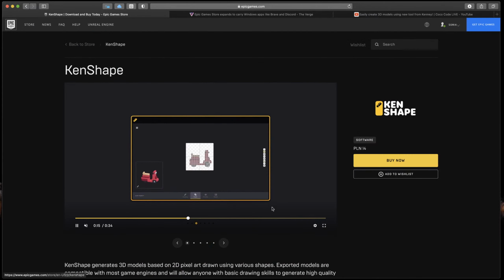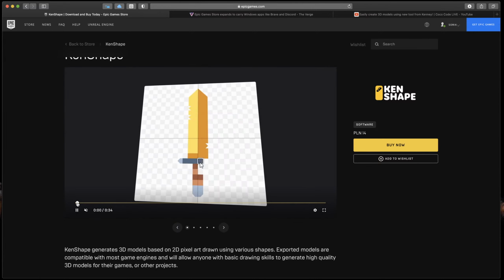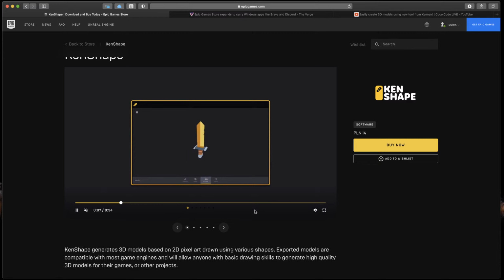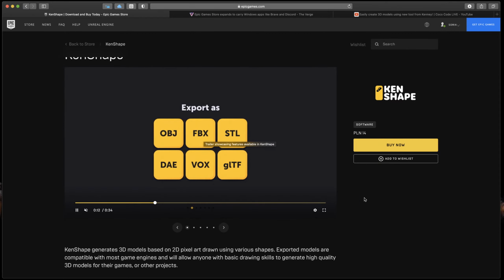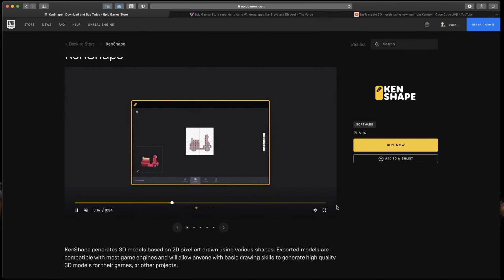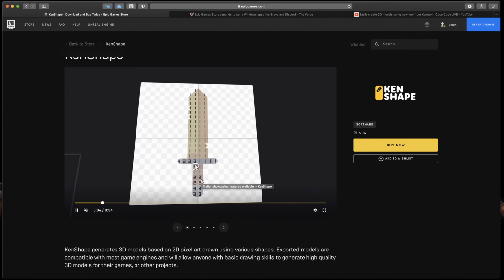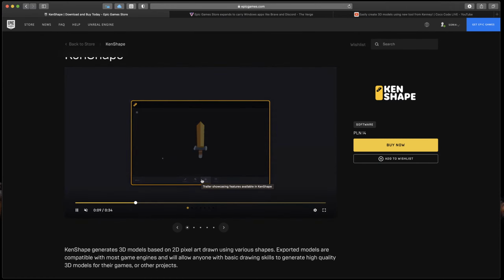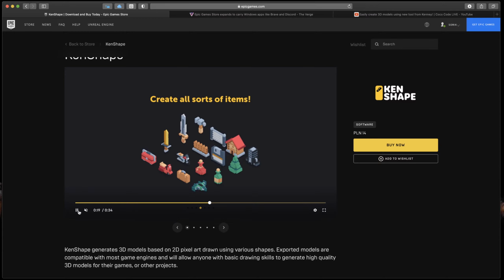If you don't know, KenShape is a great tool from Kenney, the asset guy. You might have seen some of the assets he created. KenShape is a tool that allows you to basically create simple 2D pixel art and export it as a 3D object. You just create pixels, then you add depth to them, and out of it you create a 3D model which you can import into Unity.